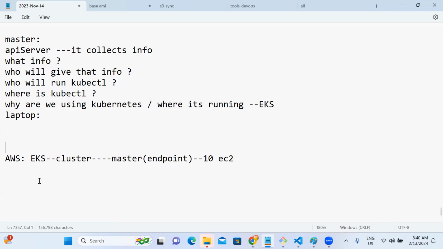Why did we create this cluster? To deploy applications. What is the input you need? An image. You need to tell it: take this image, run 10 pods, run 5 pods, run 100 pods. These are EC2s, the workers. Now, I want to connect to this cluster from my laptop or from EC2. Then I need to install a tool called kubectl. What is kubectl? Kubectl is the client.